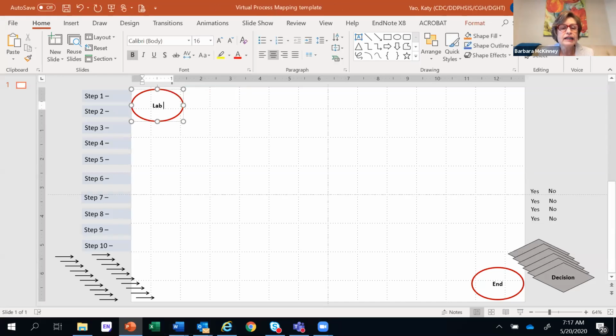When I do my process mapping, I like to have my beginning point and my end point decided ahead of time. That way I know what the scope of my process mapping is going to be.